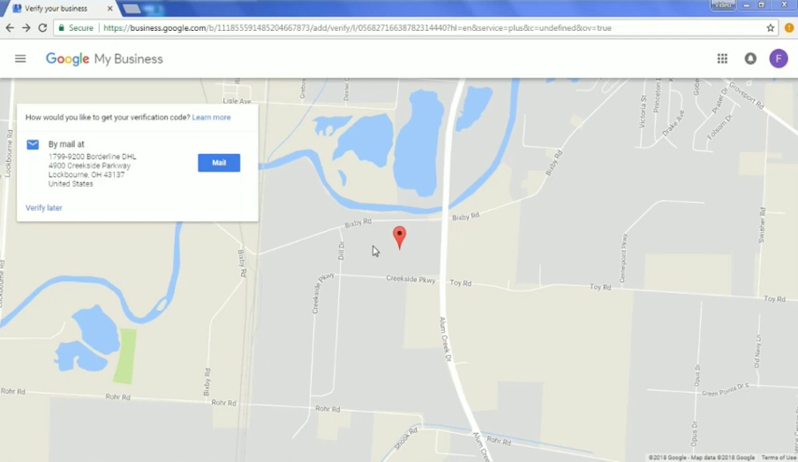When you have submitted your information, you will see this page, which is asking you, how would you like to receive your verification code? And this is really a security measure which allows Google to verify that you are in fact a real business with a real address. If you click on Mail, you will receive through your letterbox a postcard on which is printed your verification code. And this method of verification usually takes 1 or 2 weeks.